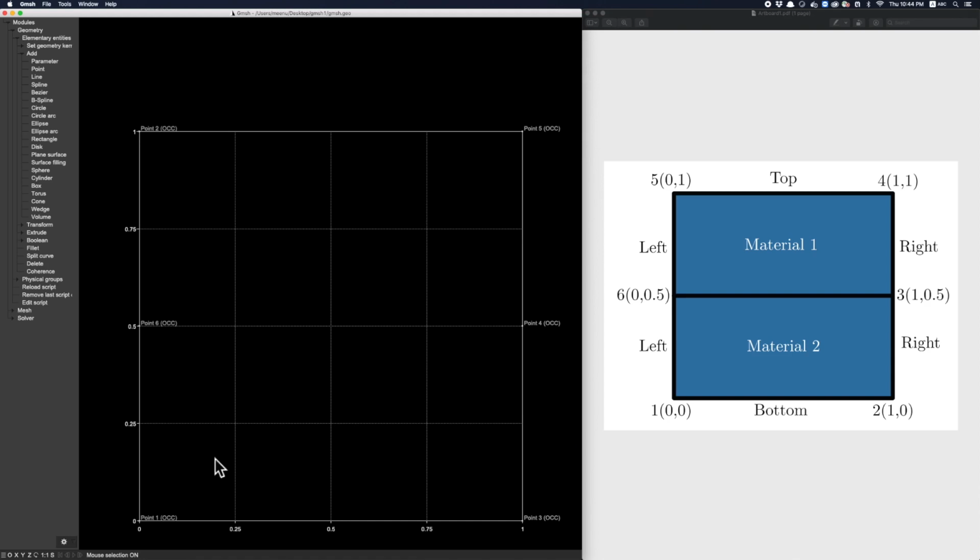Then the next step is to add lines. For this, go to line and just select the start and end point of each line. This is a 2D example, so we have to add a surface. For this, go to the plane surface option, select the boundaries of the surface and add the surface. Then press Q to abort.